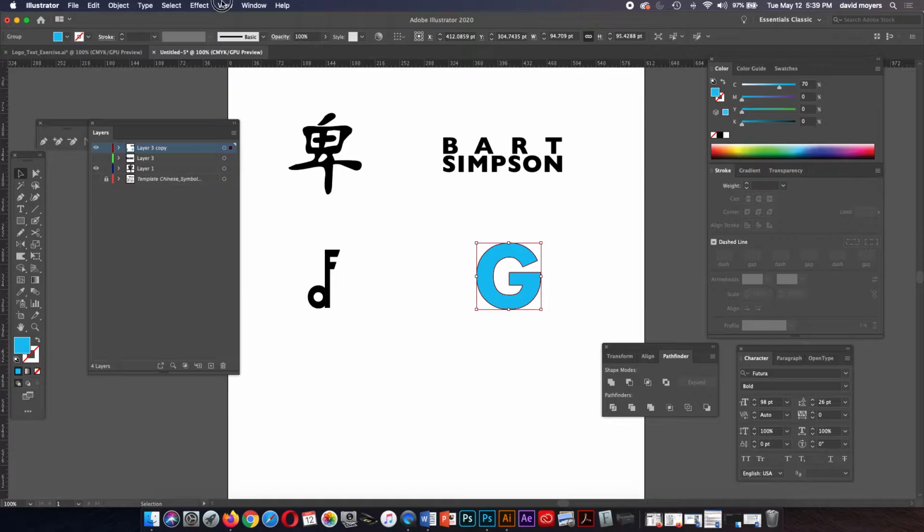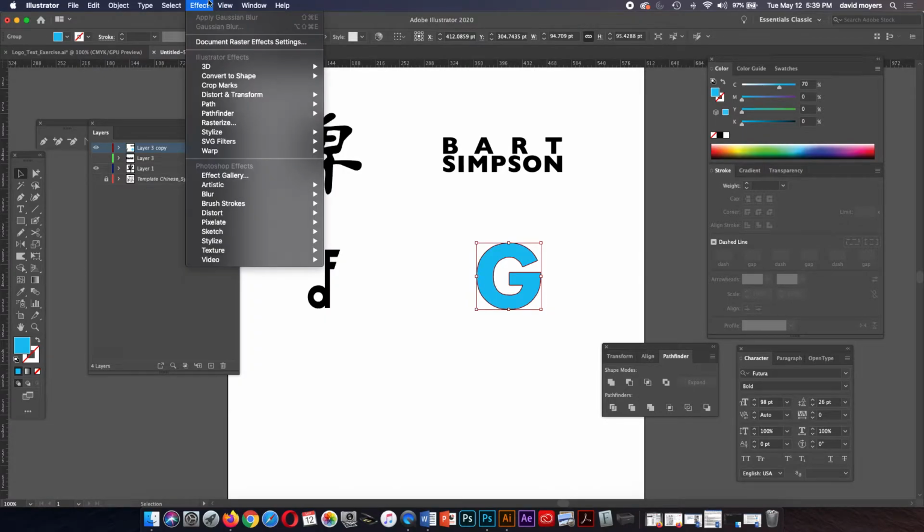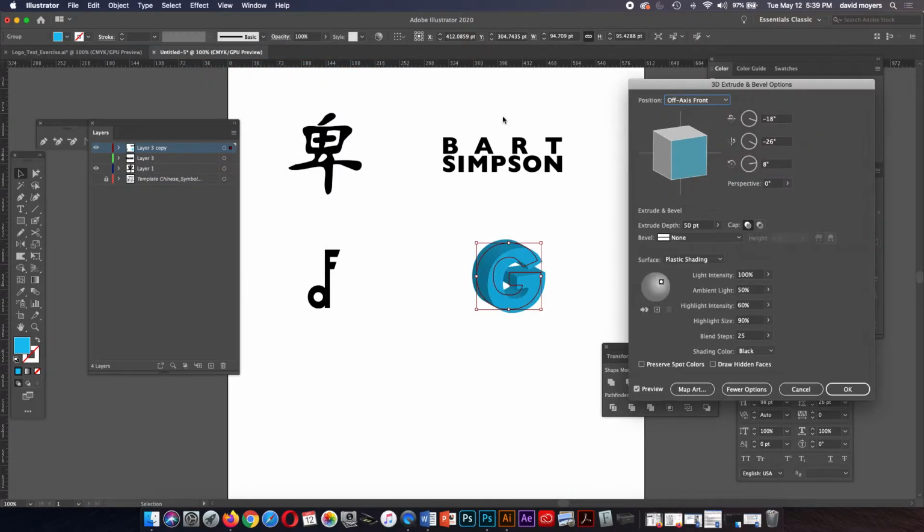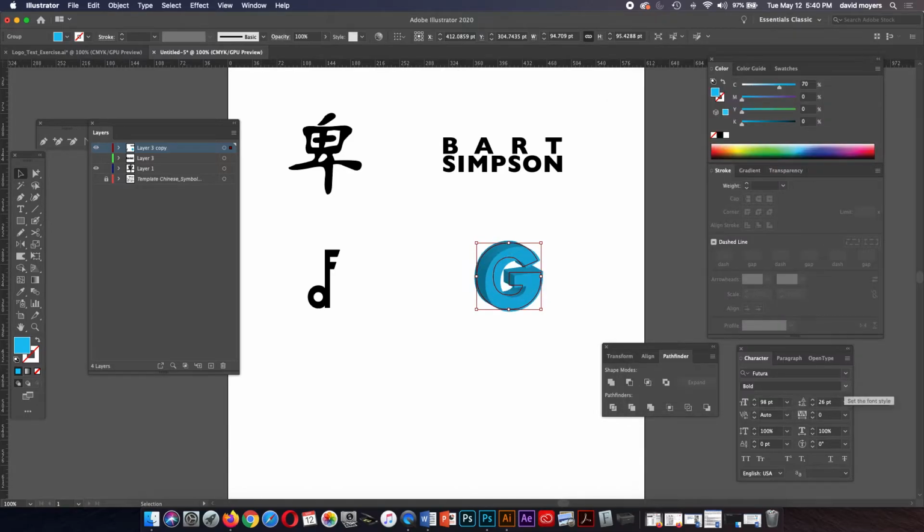So we're going to go to View, not View, apologize. We're going to go to Effect, 3D, Extrude and Bevel. And see, this will actually create a 3D letter form for us. The extrusion depth right now is too big for this letter, so we're going to have to bring this down a little bit. We can actually type in here if we want to. Let's bring it down to maybe 35. Now, if I hit return, it's going to close it like that.